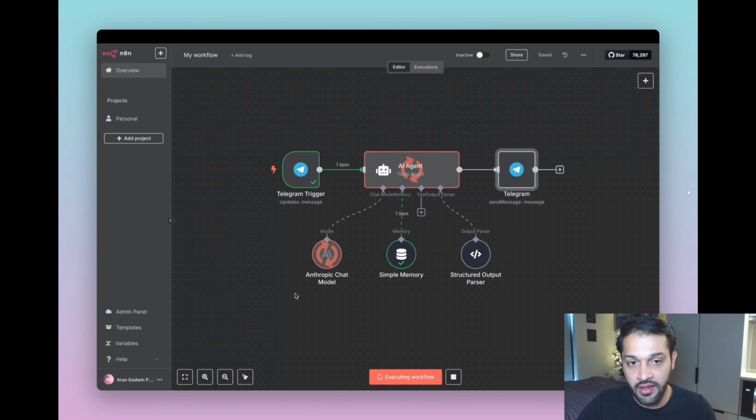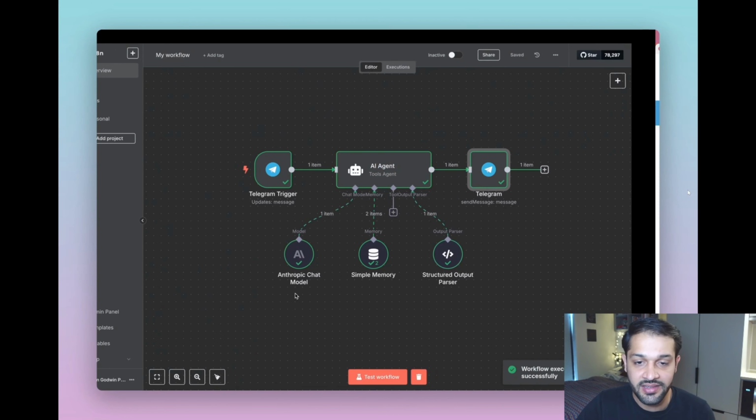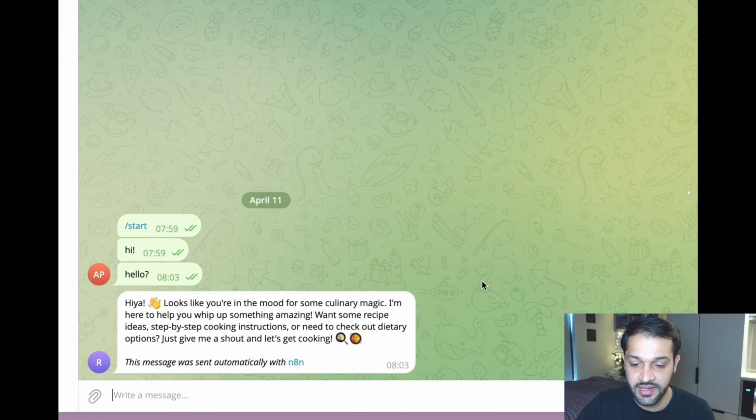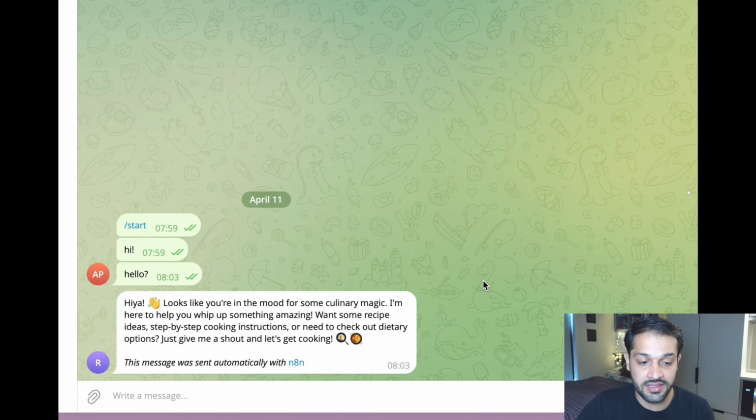And actually, before I do that, I'll go back to the screen, because now we can see it running in action. It's always quite a nice animation to watch, just to see the AI agent working and thinking. And I can see that Telegram has come back with something, and here we go. This is the message. It says, "Hiya, looks like you're in the mood for some cooking magic. I'm here to help you whip up something amazing." Once again, it's quite a friendly tone of voice. You can change this obviously to however you want. "Want some recipe ideas, step-by-step cooking instructions, or need to check out dietary options? Just give me a shout and let's get cooking." So that's great. That's literally perfect. That's exactly what I wanted.